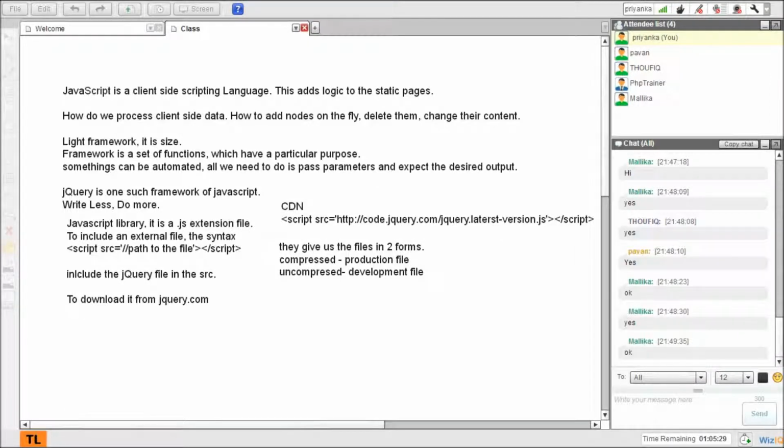So it is recommended to always use the compressed version, which will always have a .min.js, whereas this will be the direct one, jQuery latest version .min.js and jQuery latest version .js. Okay, so this is the introduction about jQuery. The next thing is, if you want to write some jQuery code, the first file to be included is this file. Then only you can write whatever jQuery code you want to, because it has to have the parent file, then only you can write jQuery code.